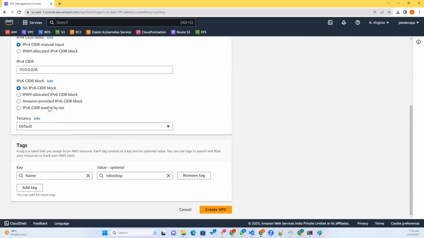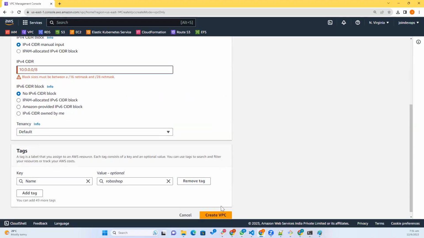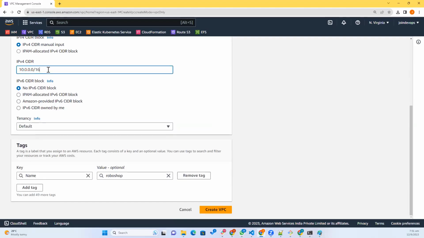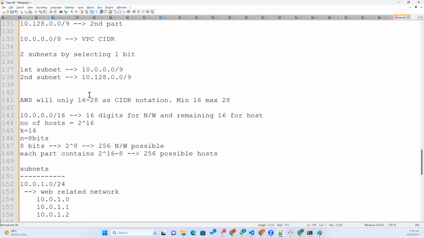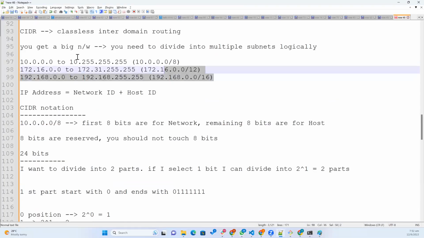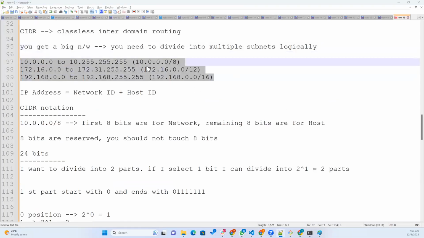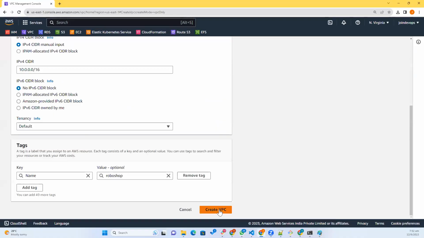Okay. So tenancy default, then try to create. It is saying 16 to 28 only. Okay, so you can give 16. There are no charges for VPC creation. Okay, because it is logical, not physical. Just name what is the network range you want. So again, try to select only these things, private IP ranges. Okay, and then create VPC.